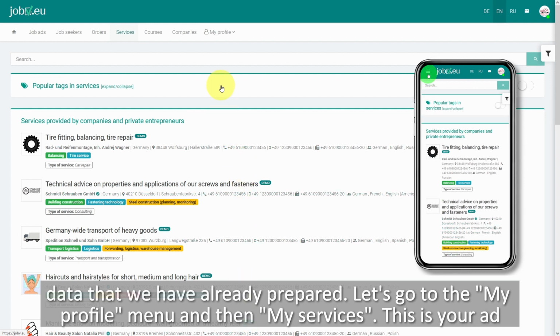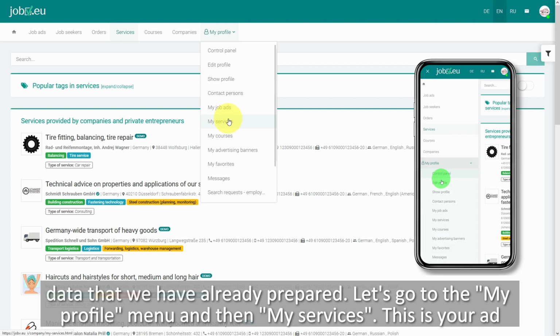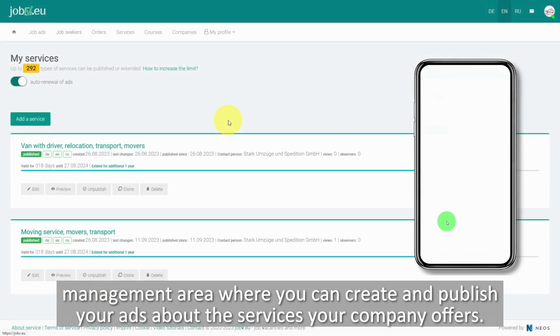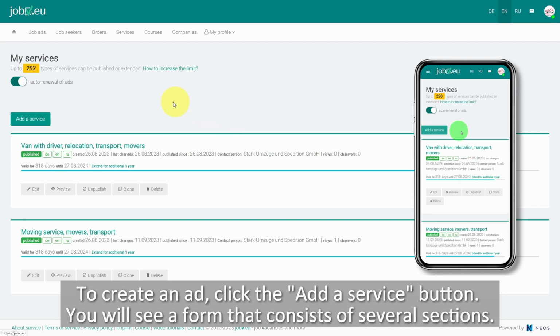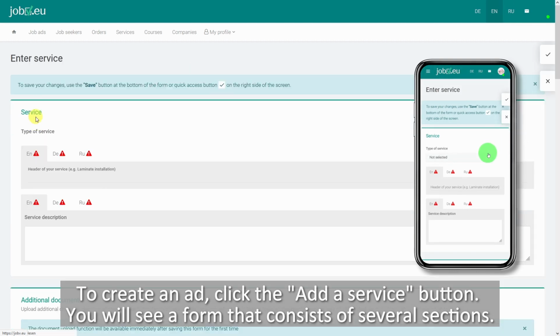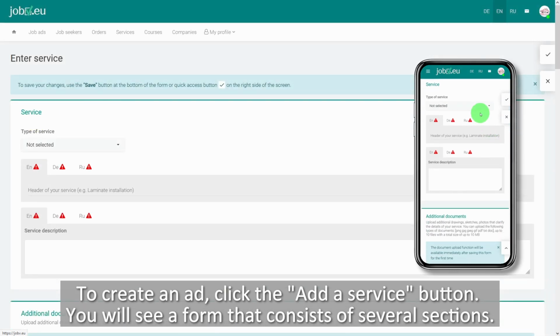Let's go to the My Profile menu and then My Services. This is your ad management area where you can create and publish your ads about the services your company offers. To create an ad, click the Add a Service button. You will see a form that consists of several sections.